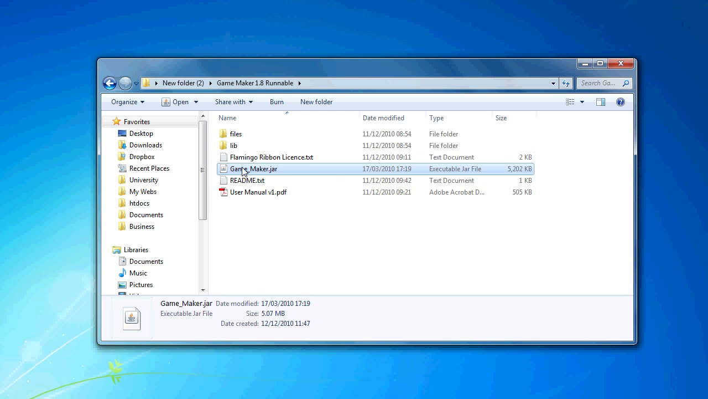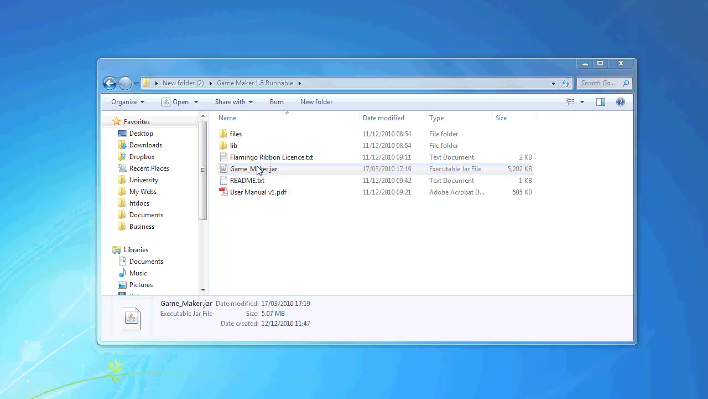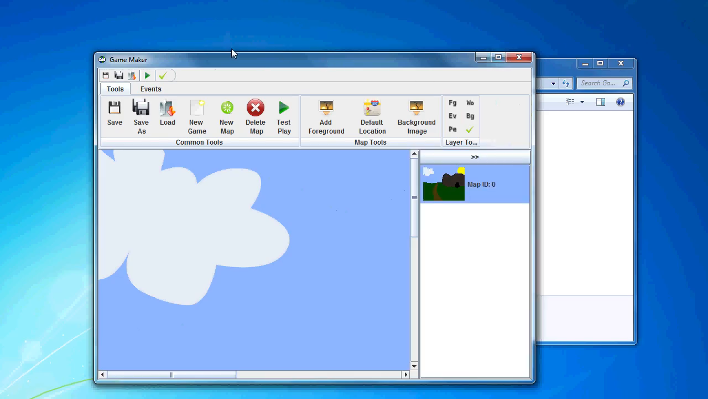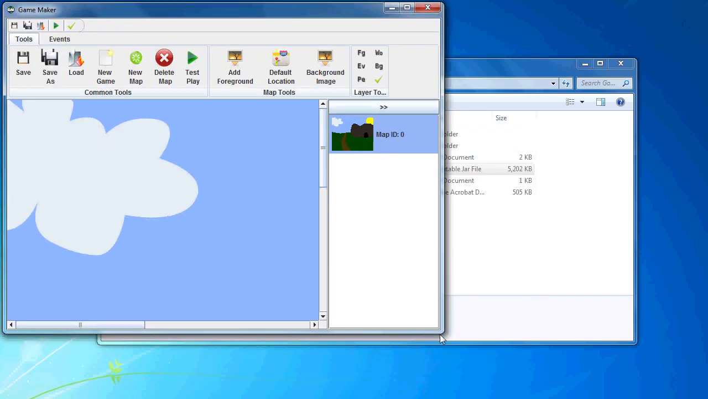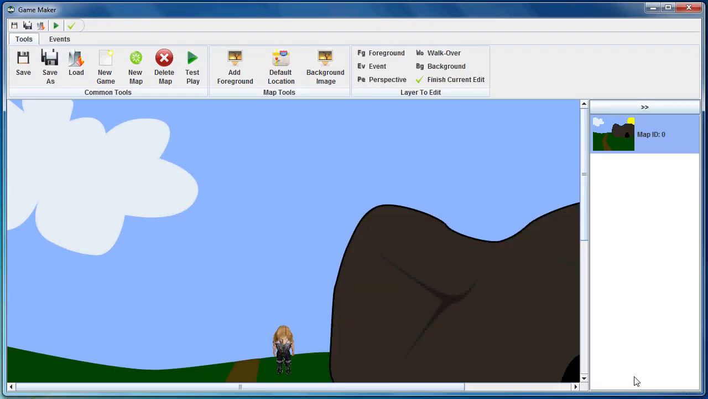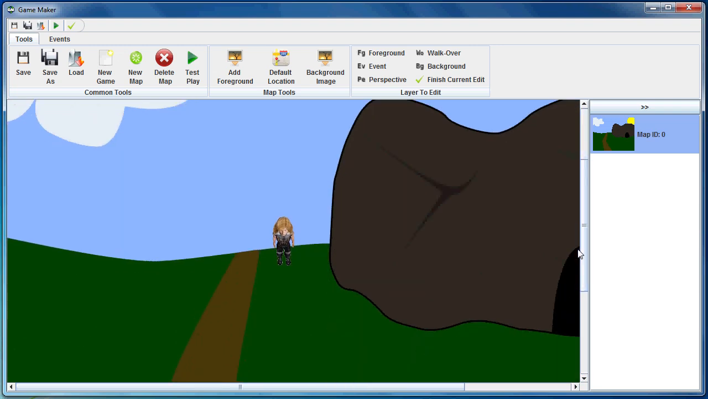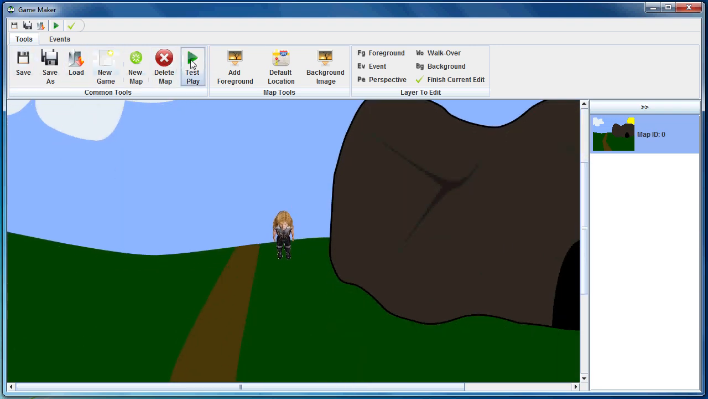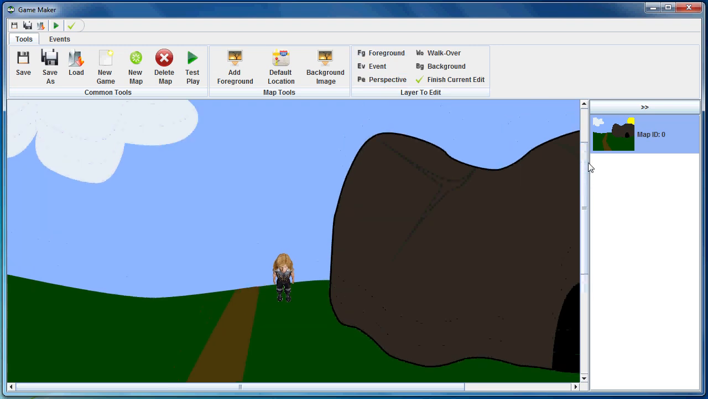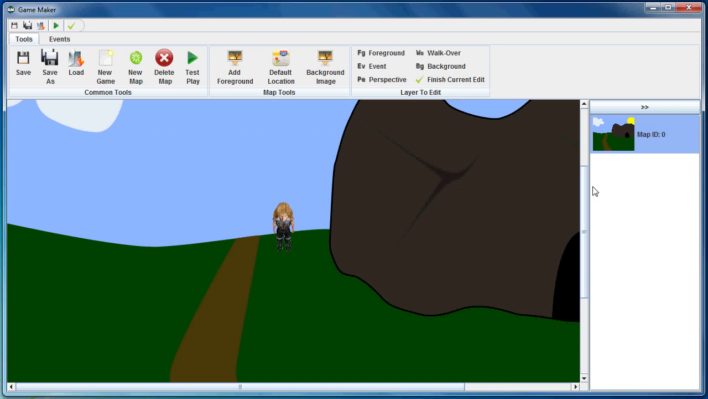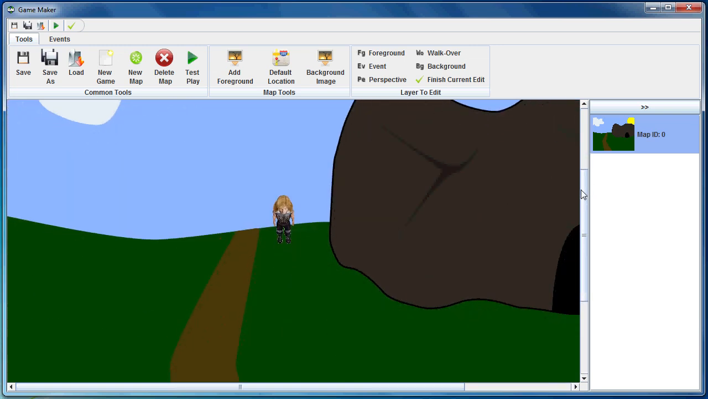So all you do is you click on it, and this opens the game maker. Let me make it fit the screen for you. This opens the game maker. So as you can see here, you've got various tools to save and load and test the playing and all stuff like this. The game sort of works in layers, and instead of using a grid system, it uses a system where you have images as the background to your maps rather than anything else.